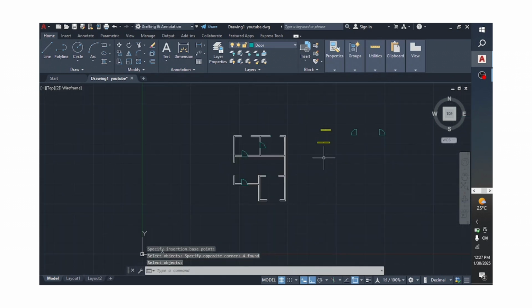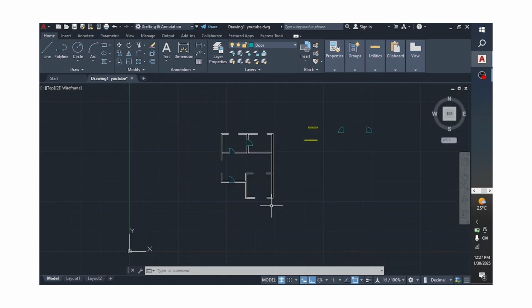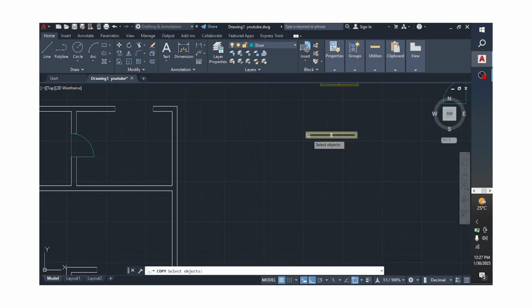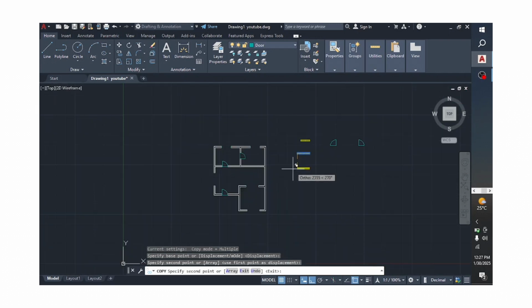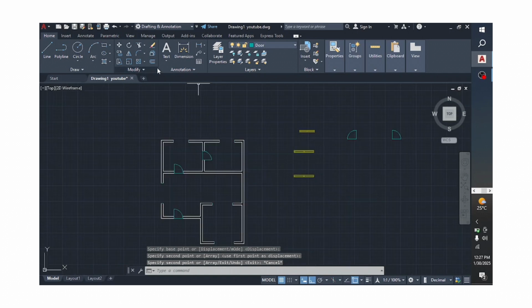Now they are blocks, so that means that I can move them the way they are. So for me to move this, I'll need a copy of this. So I'm going to copy this, press enter on your keyboard, specify the base point from here to here. I also want to copy this because I need 2 of them. This is my base point.